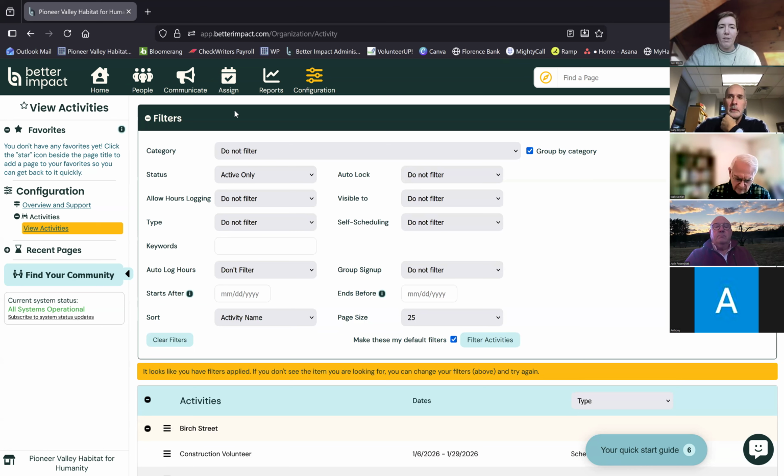So we can't change day labels like we did in Volunteer Up or anything like that. Yeah, just the way they have it set up, they don't have a day label functionality in the same way.